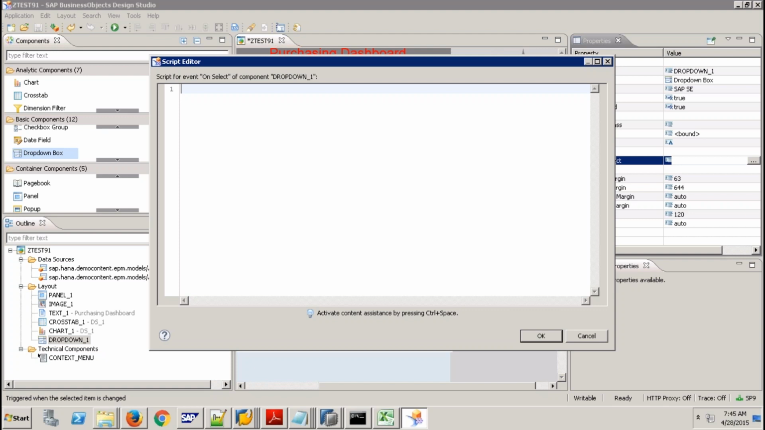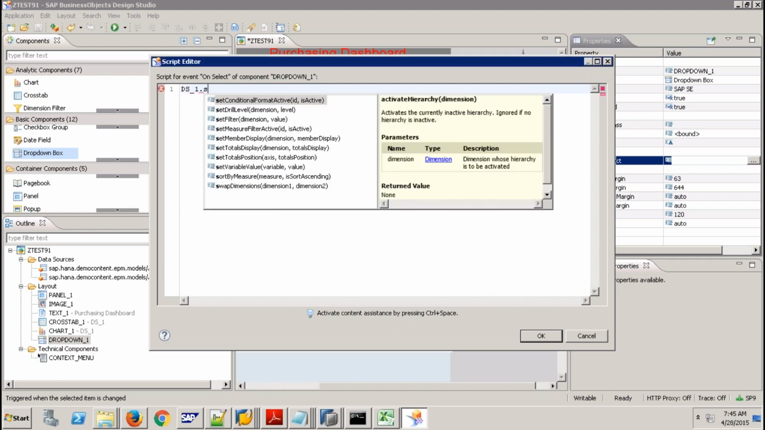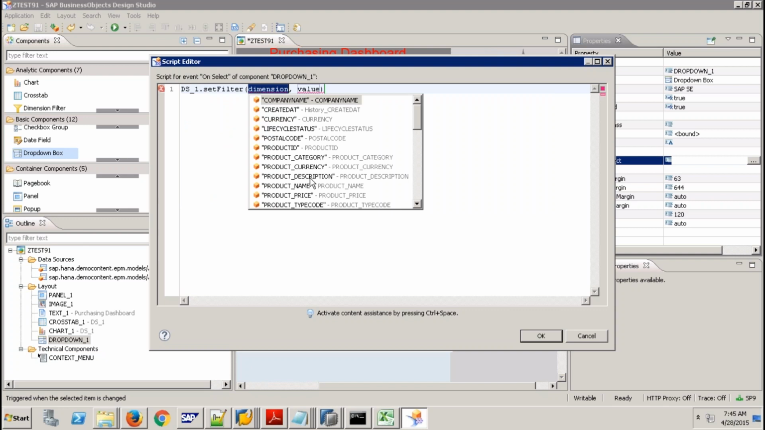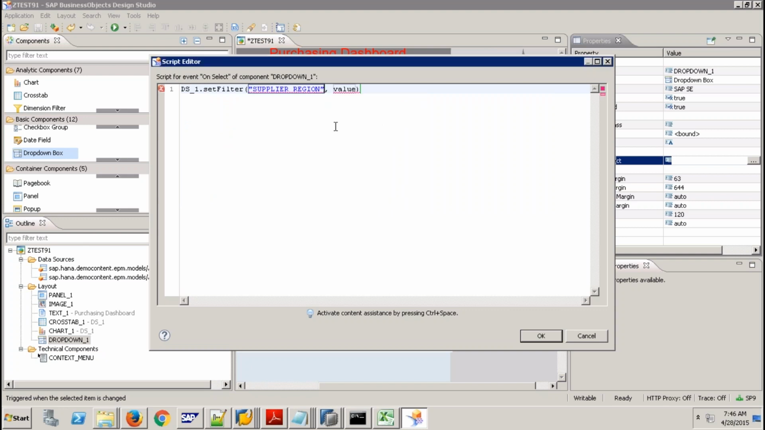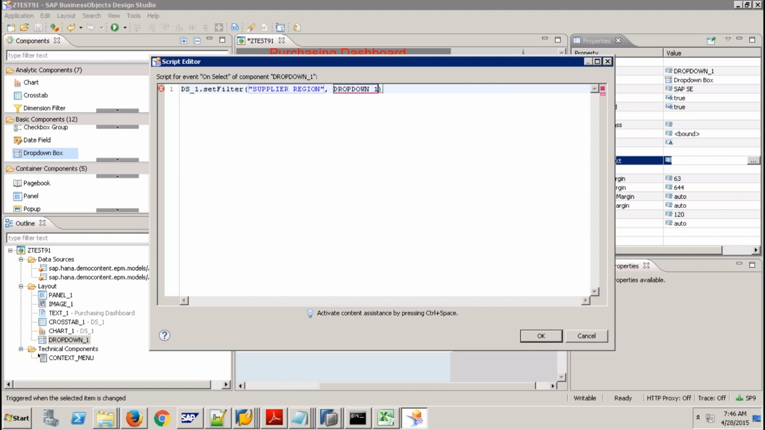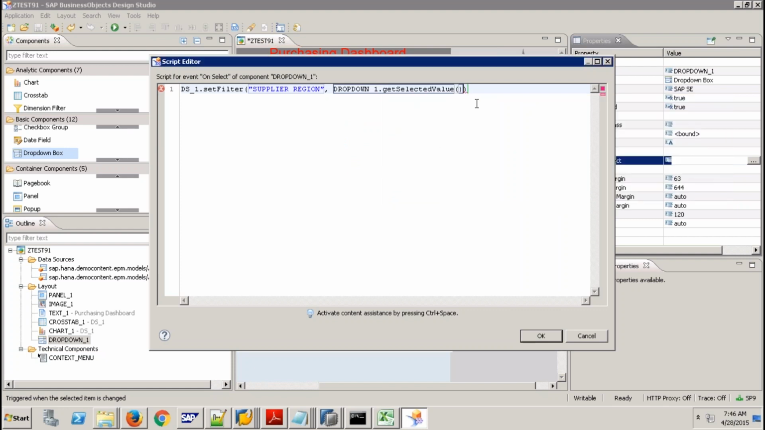How do I write it? I can say Control Space. Look at this here. It says Control Space, you can do that for help. And I'll just say DS1 dot, I would like to set the filter. Set filter for which dimension? Based on the region, and the value will be from the drop down box. What value should I take? Not this. I should take the value from the drop down box one dot, get selected value. Get selected value from this.